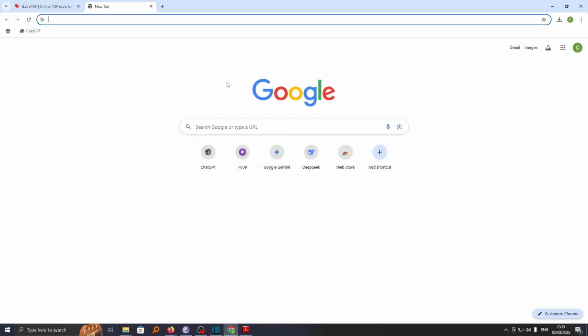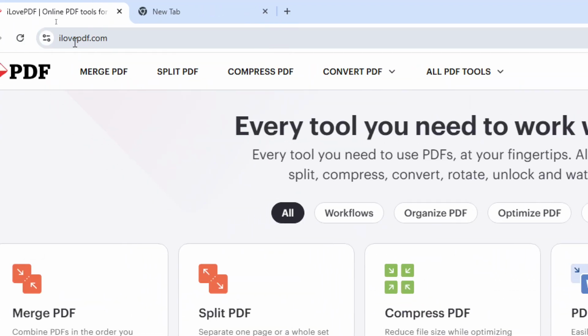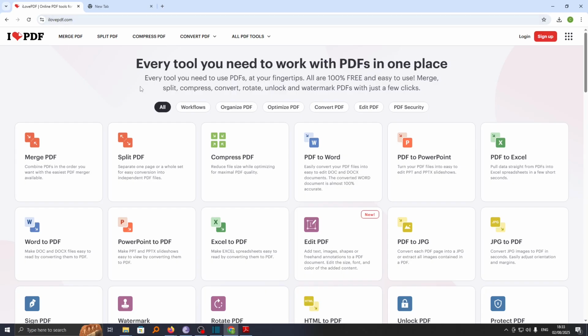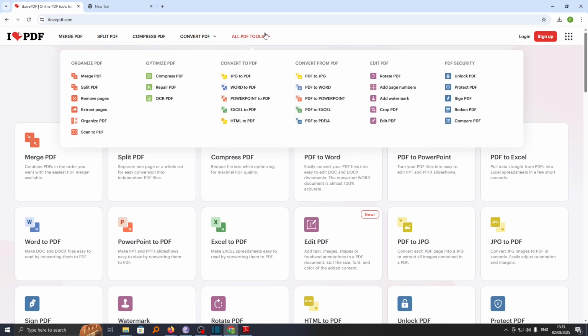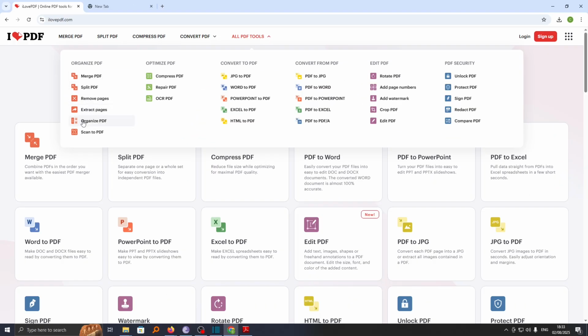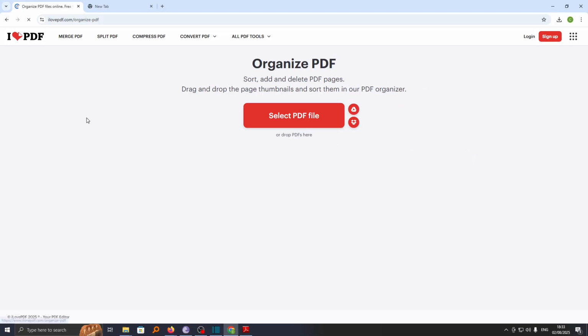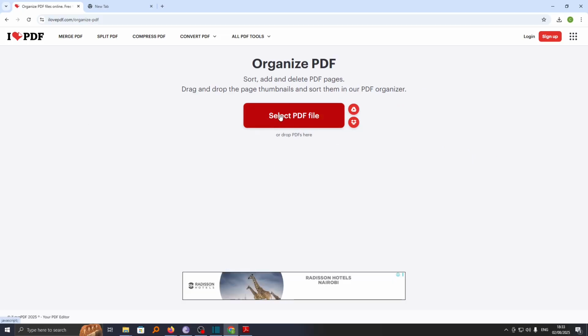Just head to any browser and then go to this website called I Love PDF. Now, this is a free online tool that you can use to manage your PDF document. Under this, head over to this option called All PDF Tools, and then here you will see this option called Organize PDF. If you click on it, you'll have an option to upload your document here. The simplest way to do it is just to drag and drop your document here.